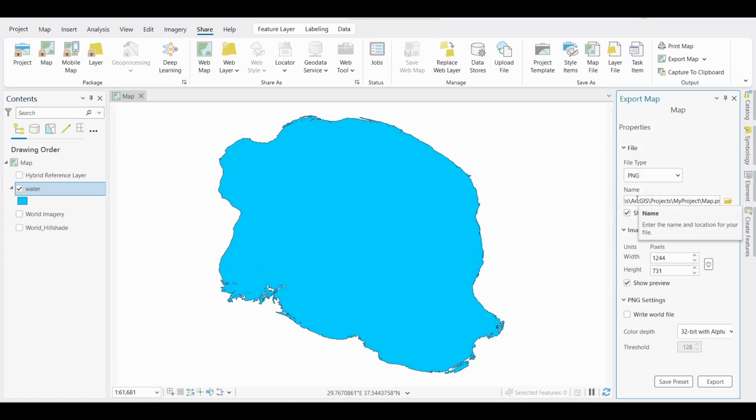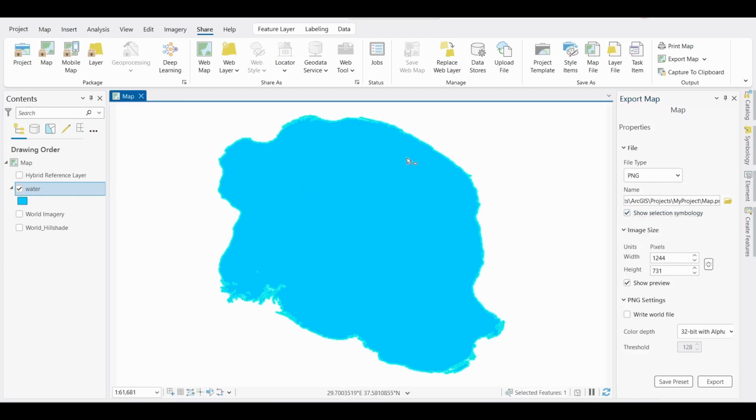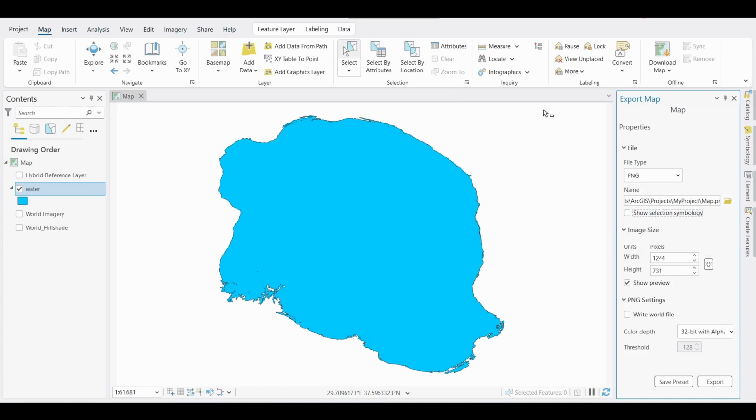If you want to include the selection symbology, check on this Show Selection Symbology, so that if you select, the symbology of selection will be exported. But usually we do not need this. Let's clear the symbology. You can change the image size. Let's make it 1200. Turning on Show Preview will display the exact area that's going to be exported.